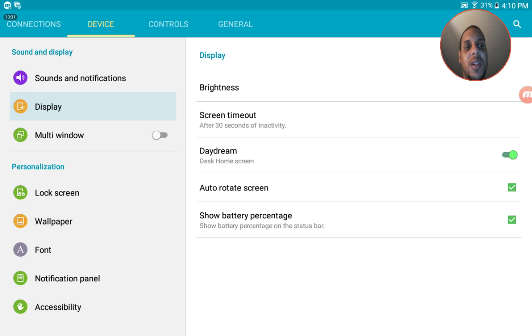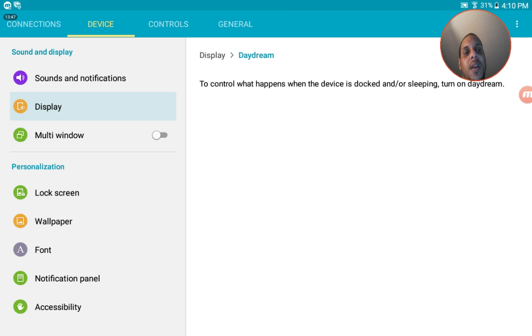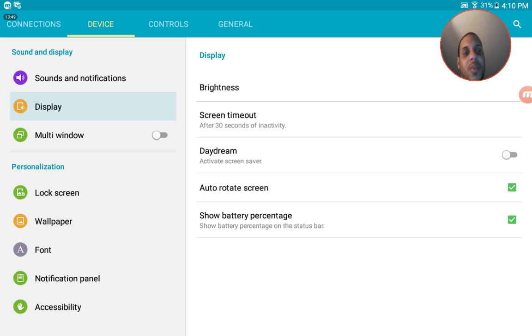A daydream screen, that's your home screen, and say you got it on the charger, and then it dims down, but your screen's still on. That's the same thing. So if you want to turn that on or you want to turn that off, what that's going to do, if it's on or off, when it's asleep or when it's on or off, that decides what it'll do.